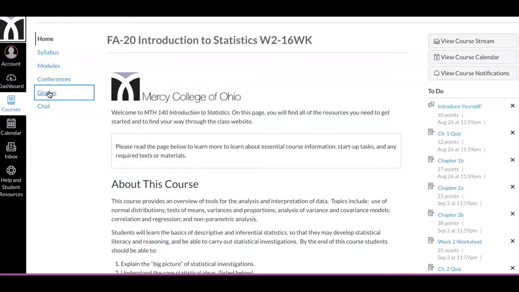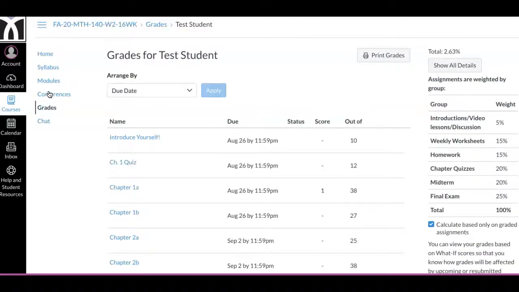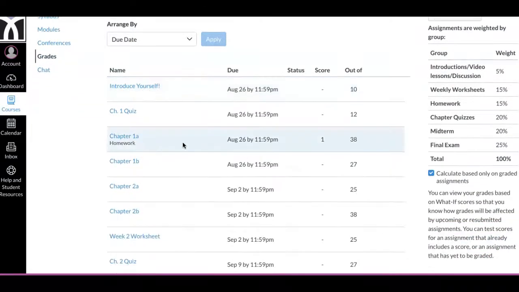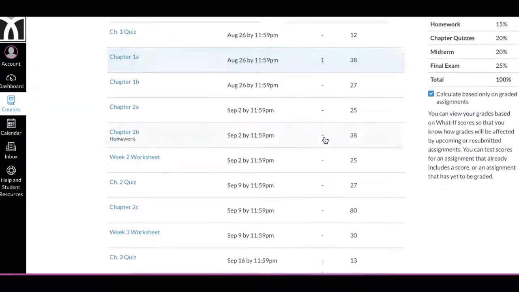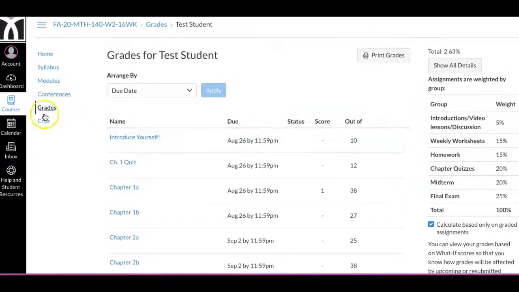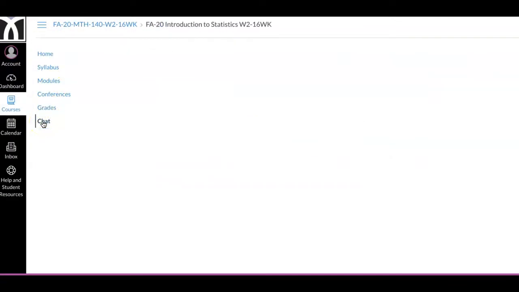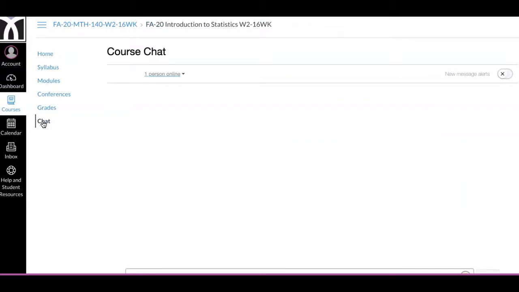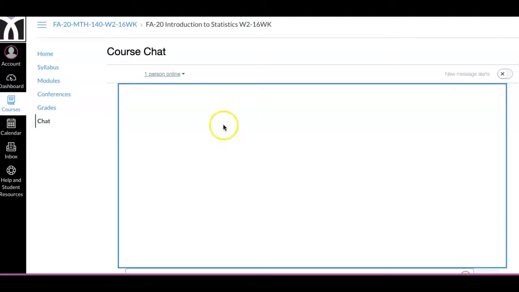And then of course, grades is where you'll see your grades in Canvas. Nothing's out there yet, except remember I clicked on that one, and so I got one right. And those are where your grades are. And chat, if we want to chat with each other. We have this option to chat here. I haven't done this before, so I'd like to try it out with you guys if we can.